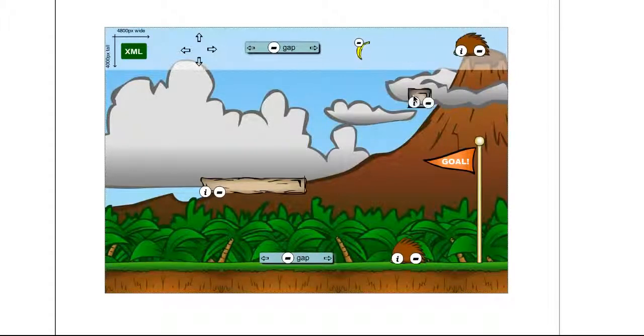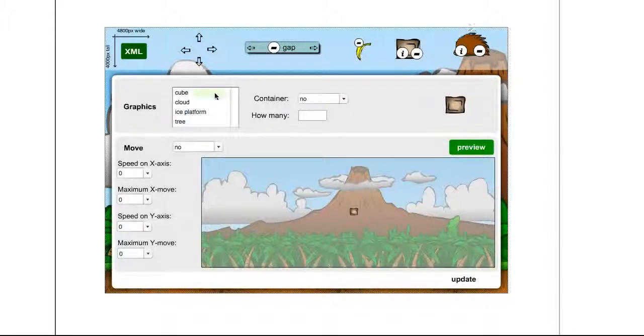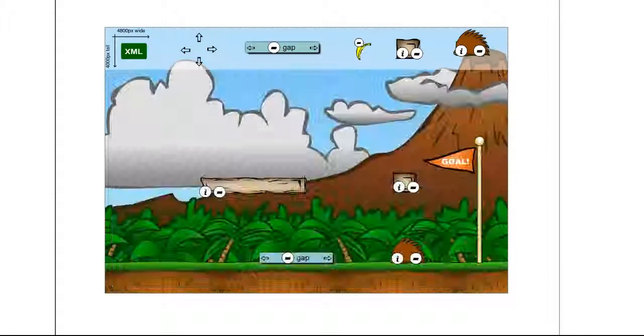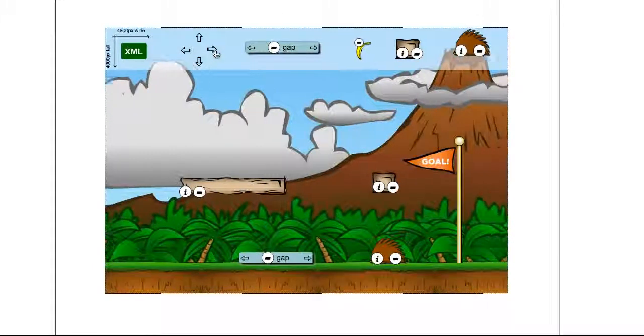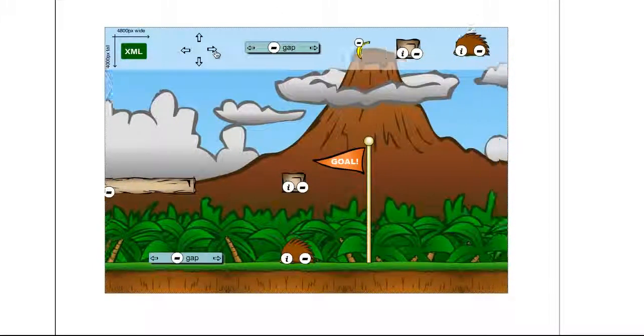Let's say I want to bring another cube right here. Let's say this cube is going to contain bananas in there. So when you hit this cube, you can get bananas. Let's say we'll have 4 bananas, and the name of this game is called Banana Quest. And then hit update. So you can keep building your level to the right or up and down.